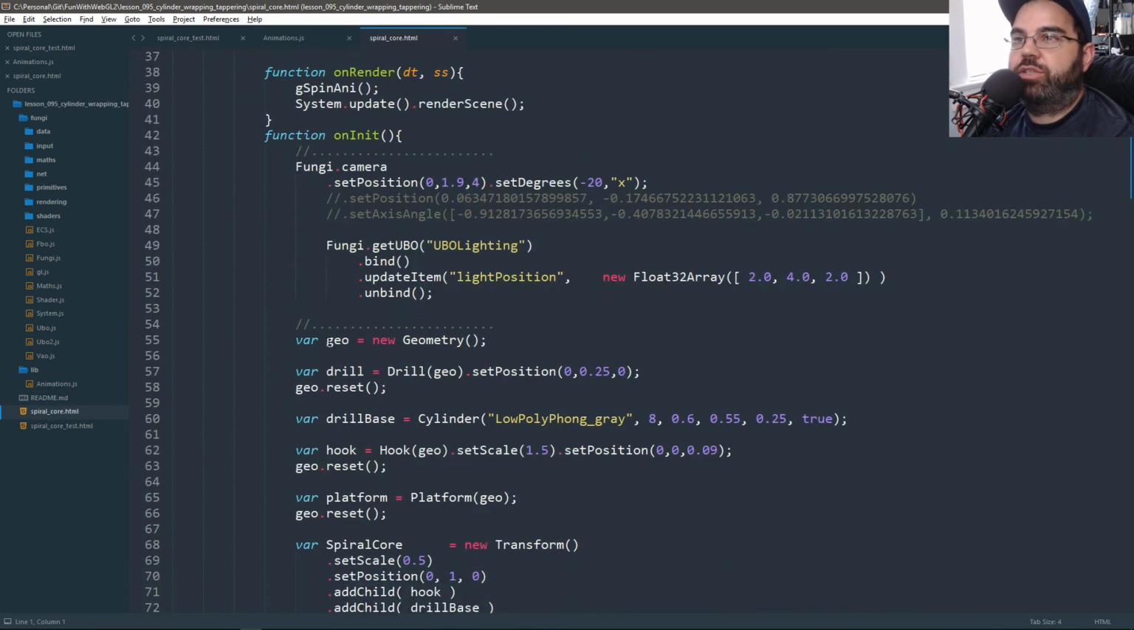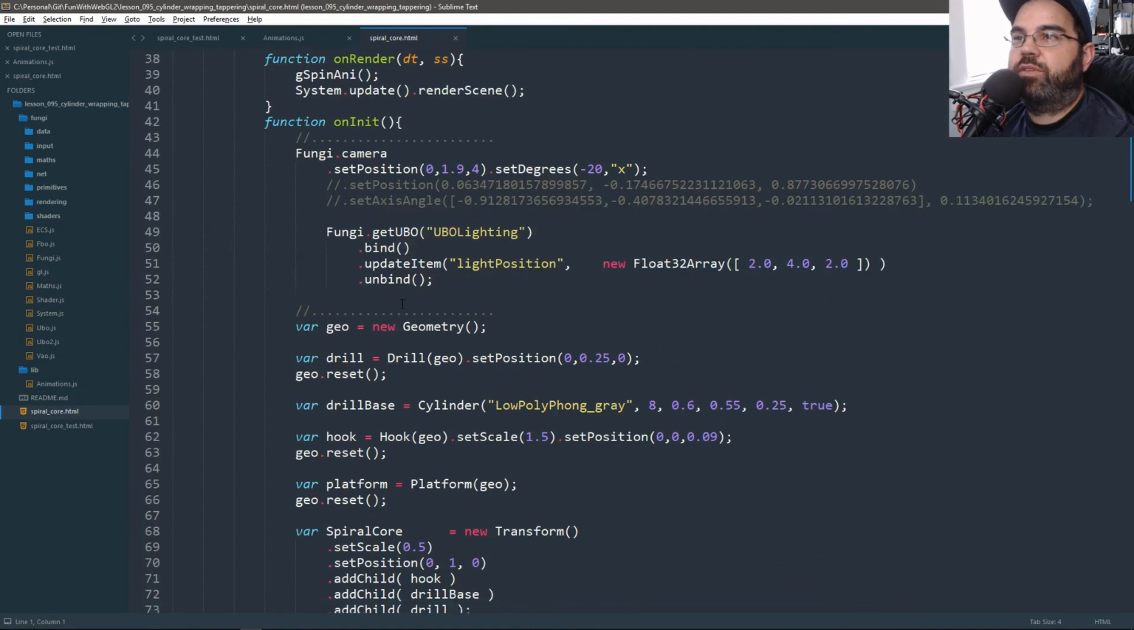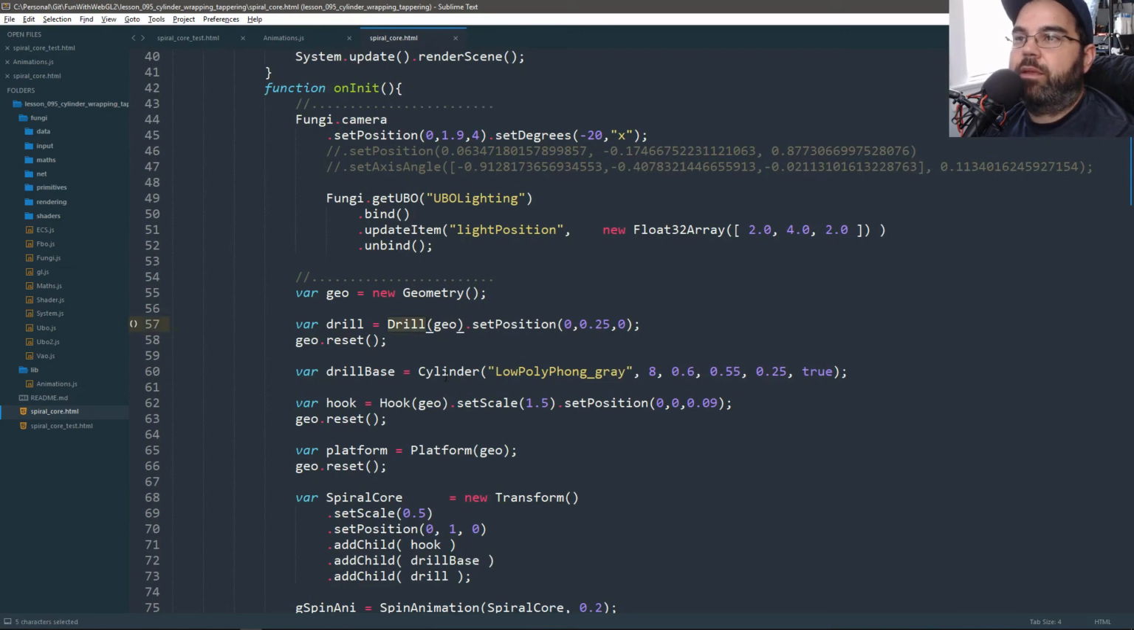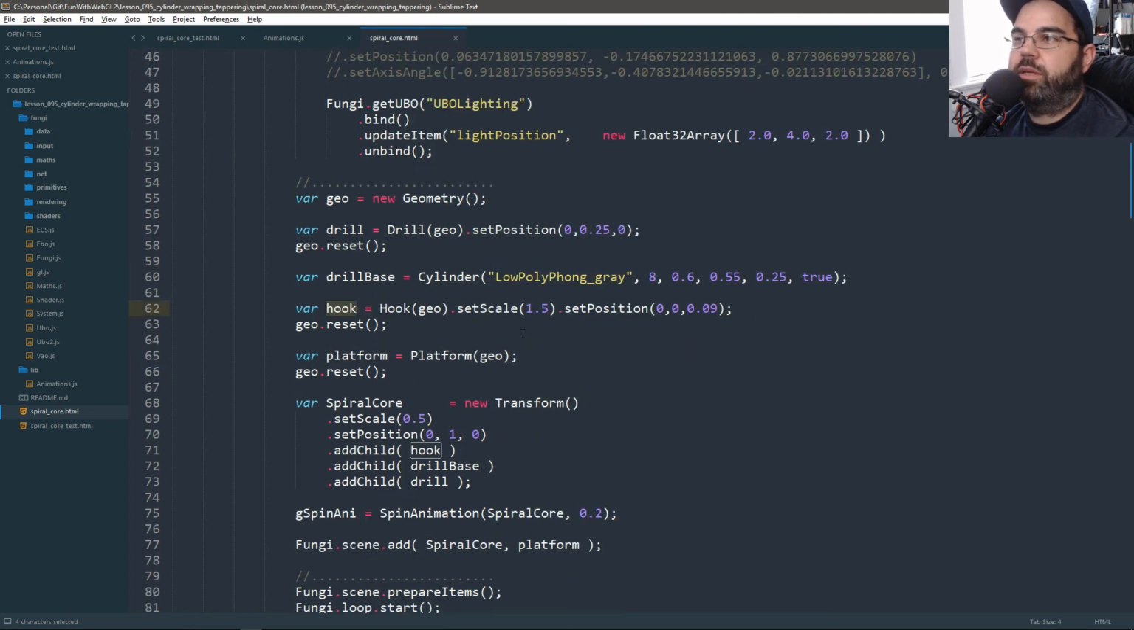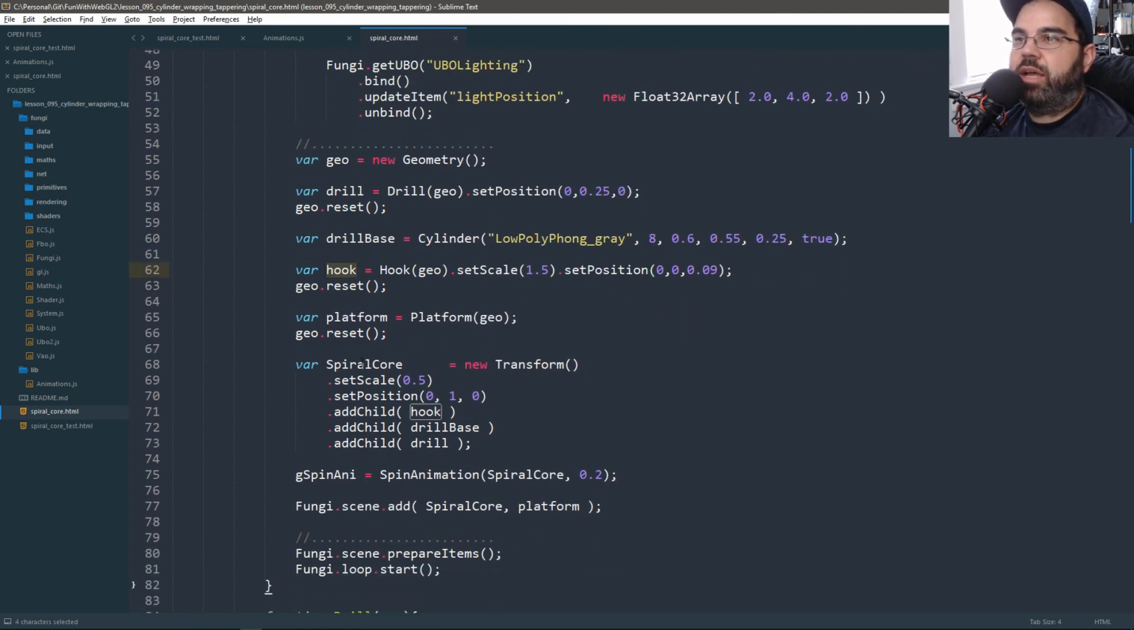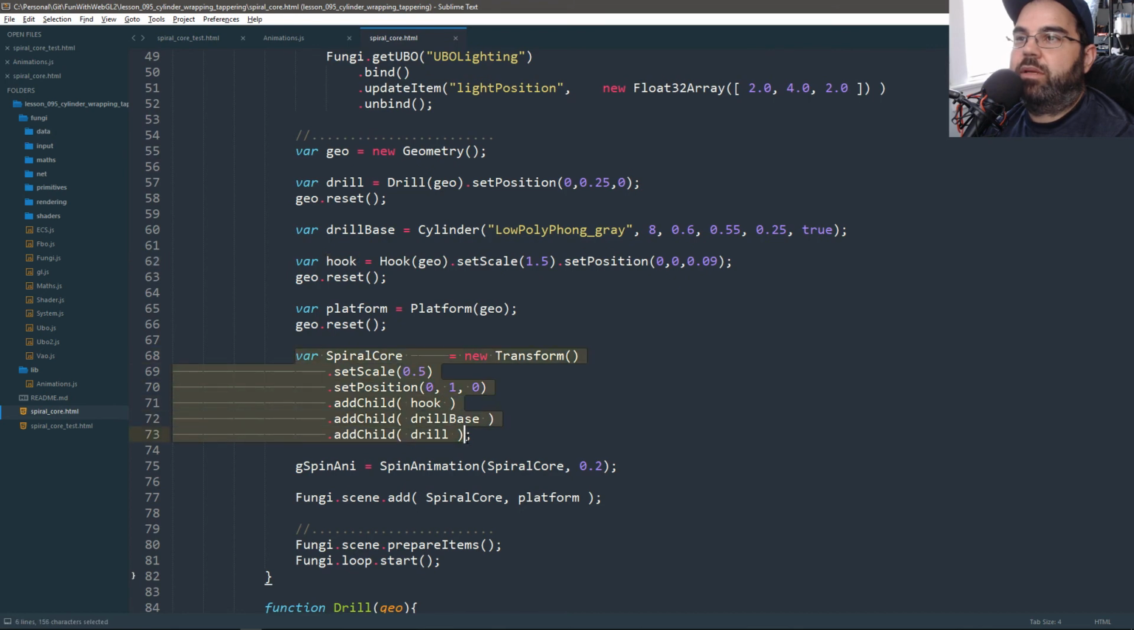So you can see how it all works. This is the final version. I have my drill. I actually just used my cylinder class to create the drill base. I got my hook. I scaled it. I positioned it. I have my platform. Then I created a transform that I put all 3 pieces of the drill together. So basically, it's an assembly if you're using Unity, I think.